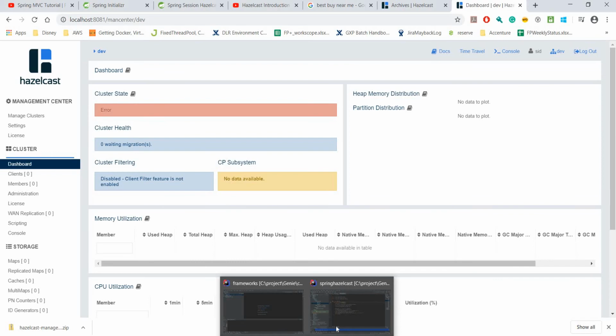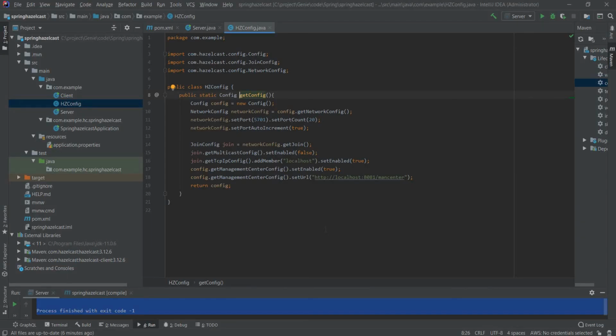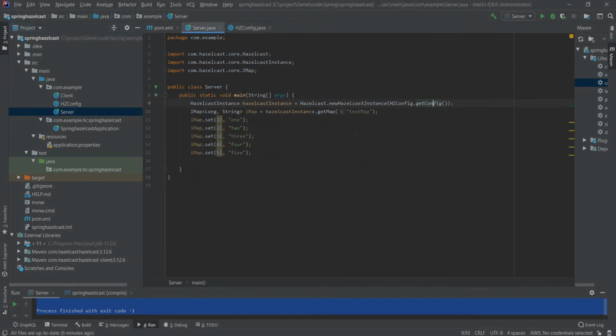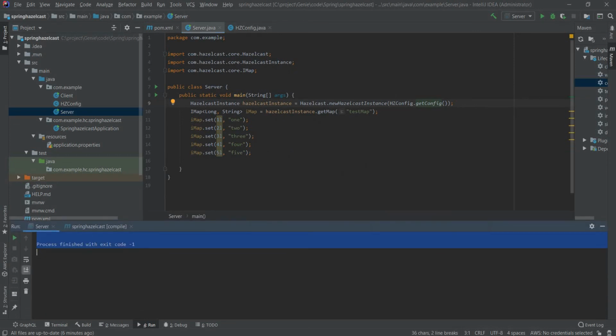For now, let's focus on the server. So this is all about configuring the management center, and let me go ahead and start. What I will do is, for now, I will take out the management center UI configuration from the server. Okay, let me start the Hazelcast server.